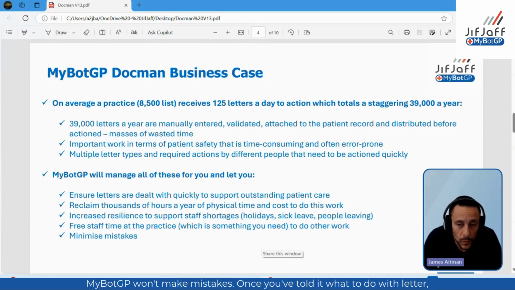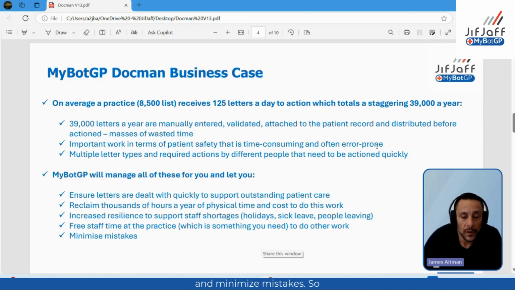So MyBotGP won't make mistakes. Once you've told it what to do with a letter, it will recognize that letter and it will get it onto the system in the correct place, and triage it to the appropriate place, to the appropriate folder, person, team, file, whichever you want it to. So it will ensure letters are dealt with quickly. You'll get thousands of hours of physical time and cost back, increased resilience, supporting staff shortages, holidays, sick leave, people leaving, and free time at the practice, which is obviously something that you're all in need of. Everyone is unbelievably busy at the moment, and it will minimize mistakes.